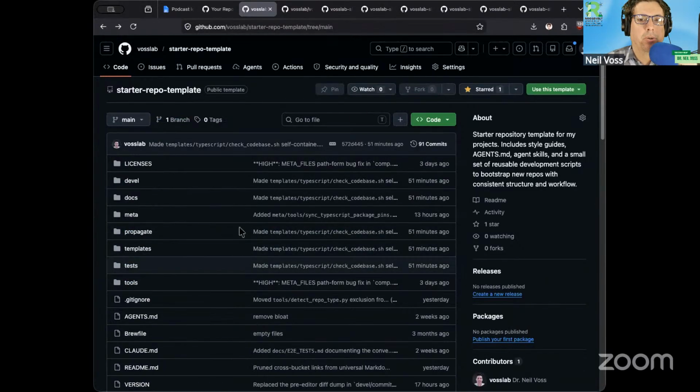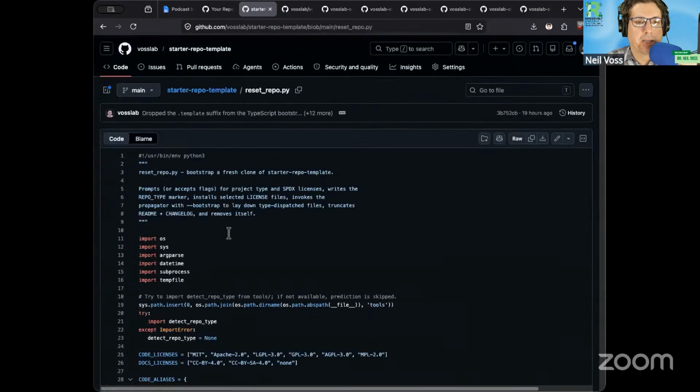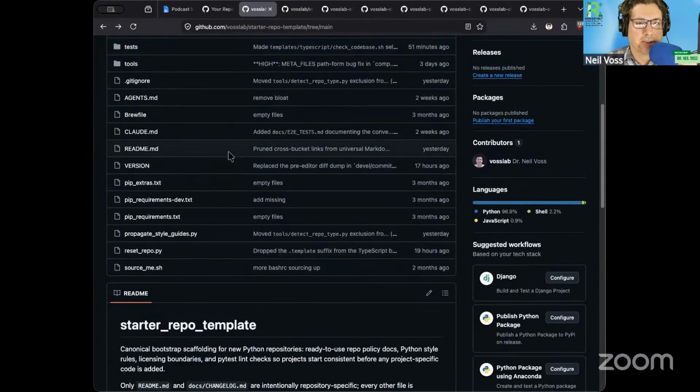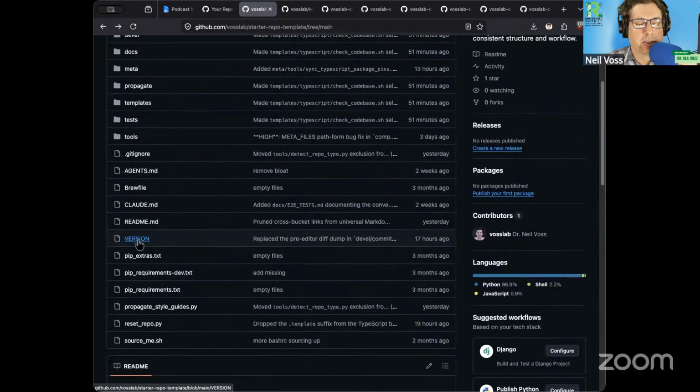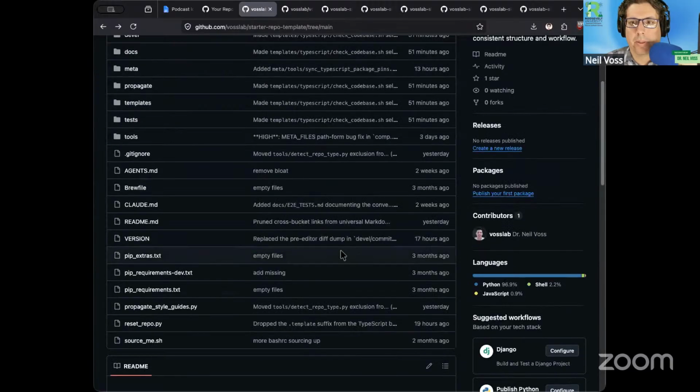So when I create a new repo, I created this function here, reset repo, which interviews me as to what type of repo, and it deletes all the files it doesn't need. Which is kind of cool. README. Also tools. I don't think I have much in there. Detect repo type.